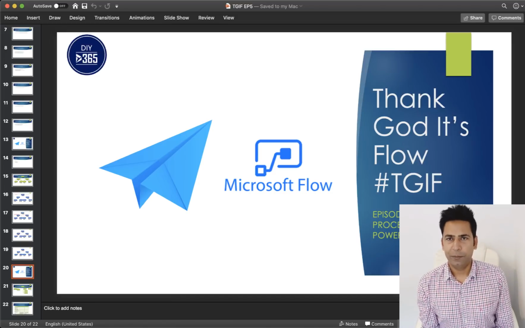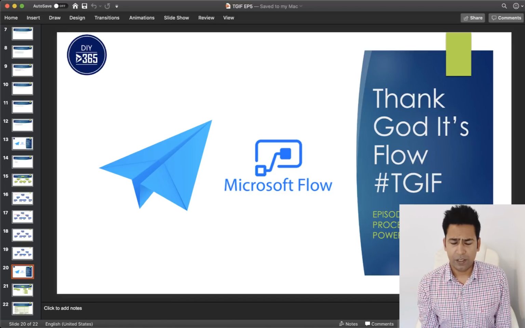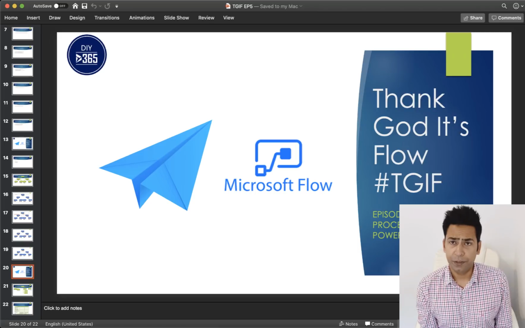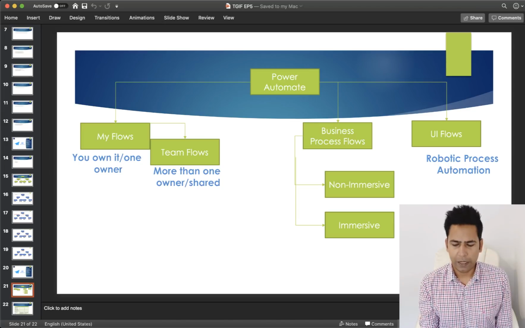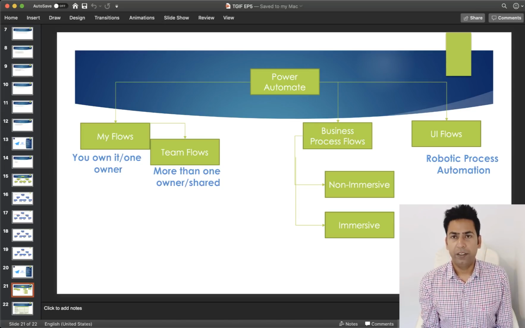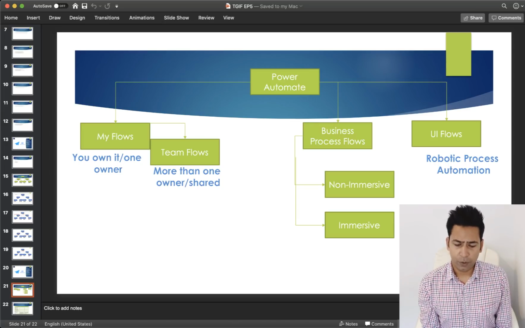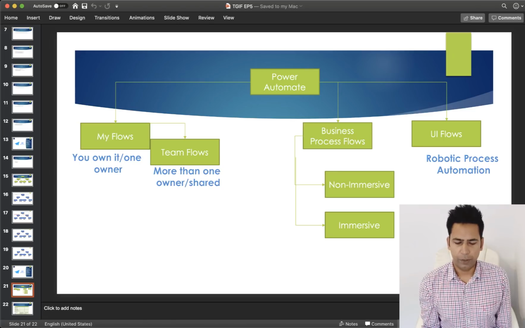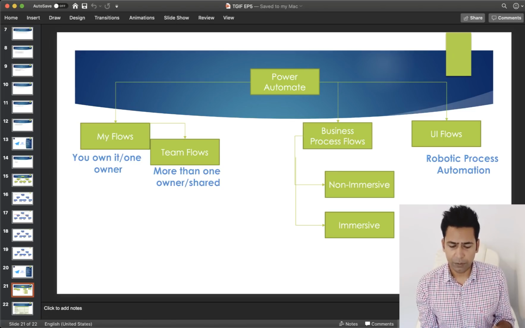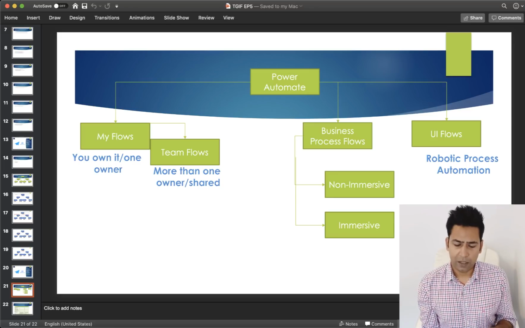Alright, let's start this episode. Before we jump into what are business process flows, let's have a look at what's available in Power Automate for us. So I'll move on to the next slide, where I've tried to explain it visually on my slide. What I'm saying is Power Automate comes with flows. On the extreme left, you see My flows, and just connected to that is Team flows.